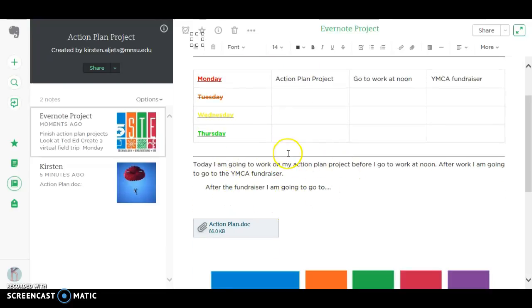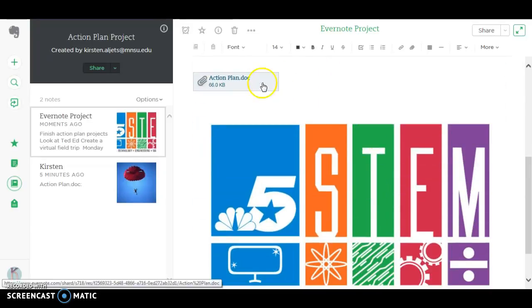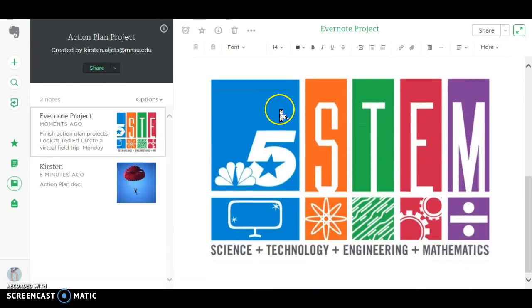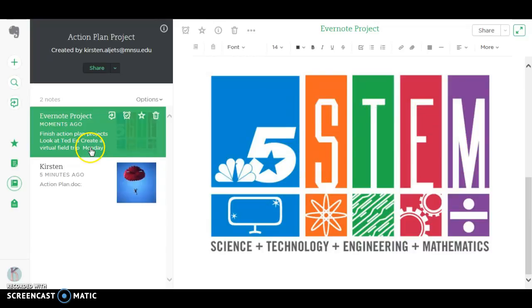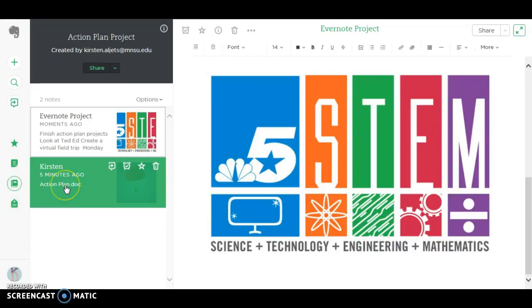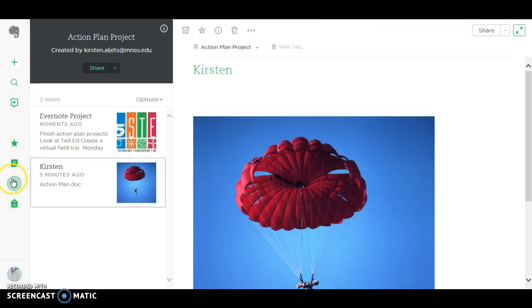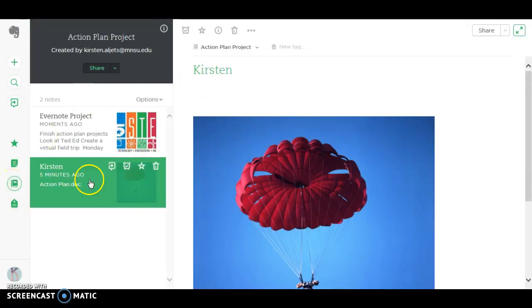Here I was just typing. You can indent. Down here I attached a document. So I would just click on this and it would open up my Word document. And then I also attached a picture here. And you can also attach a web link, which I will show you how to do in just a little bit.